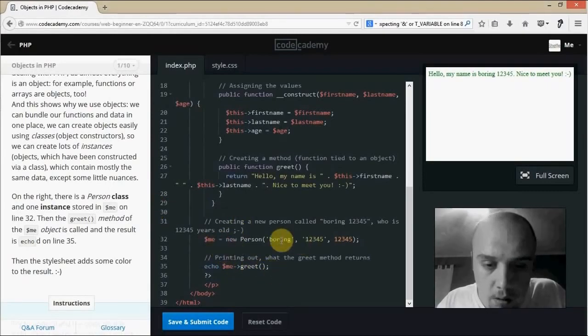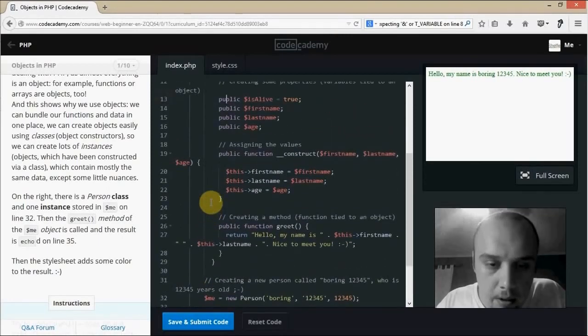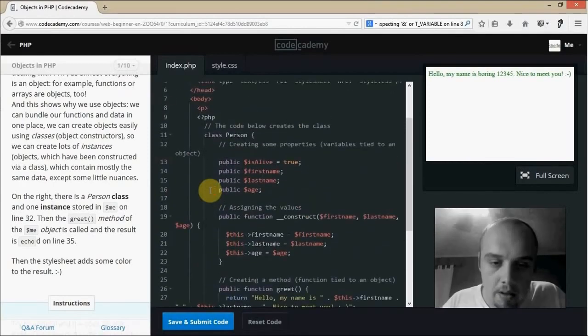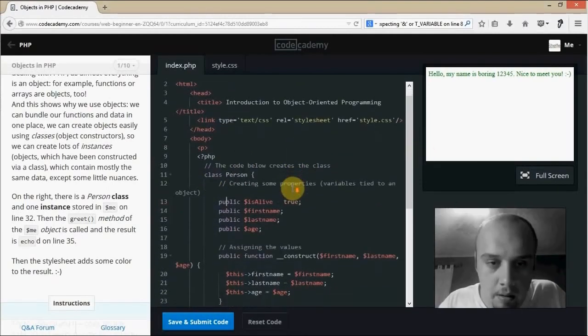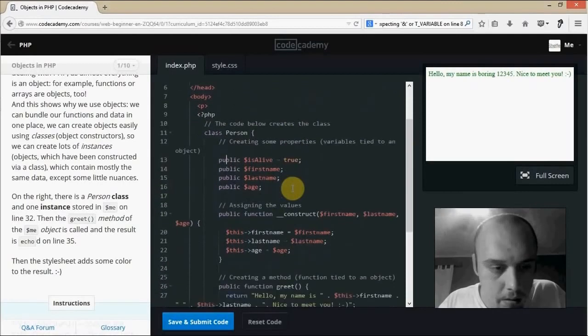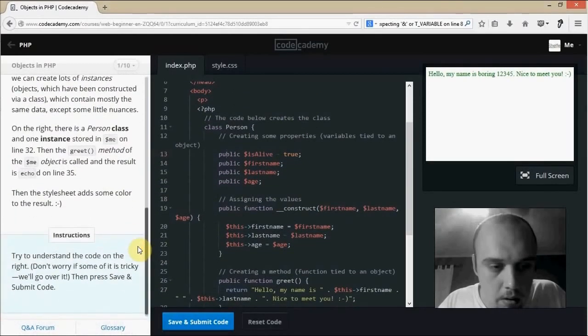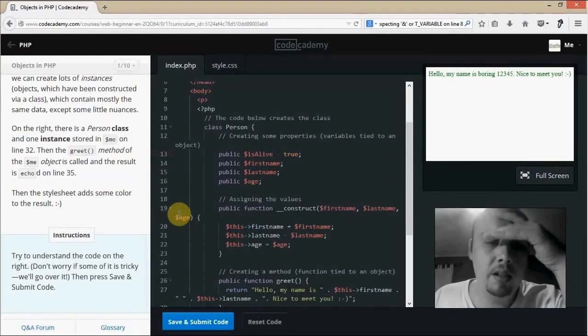Oh, so insert these into greet. So there must be a function called greet or something somewhere. Oh, this is complex. Well, I guess not really complex, but it's complex to me. All right, so let's try our best to understand it before we hit save and submit.